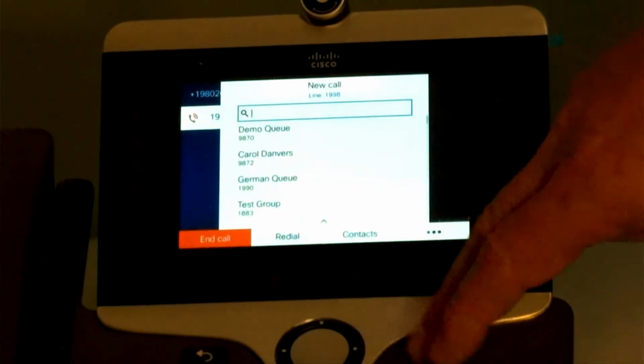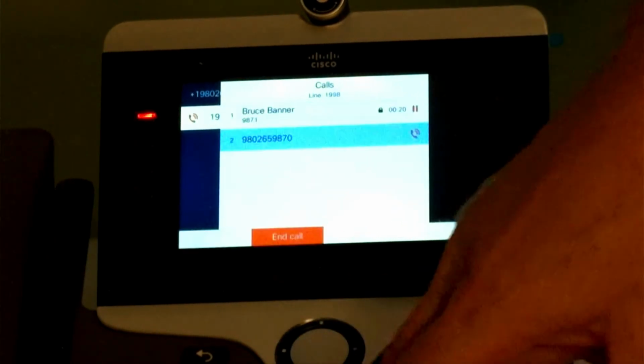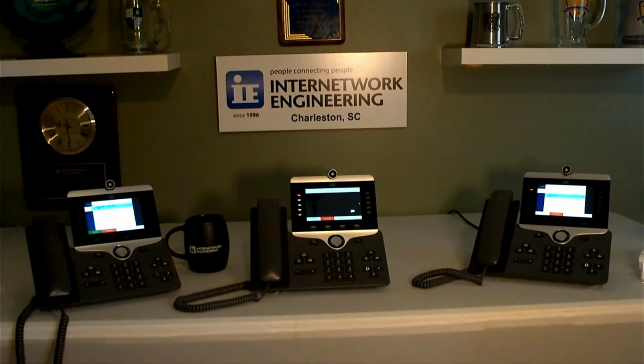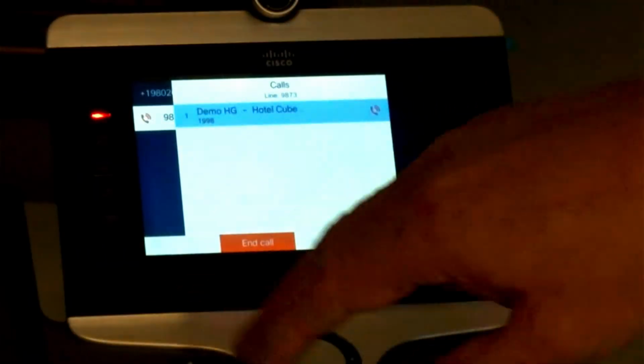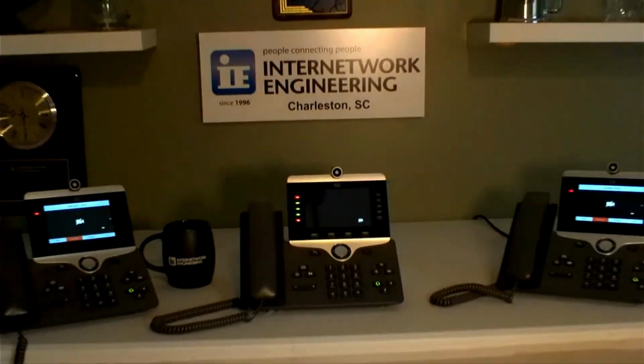Now I'll place a second call into the hunt group. Notice this time the call is routed to the phone on the left. This is because the center phone is still on the first call.